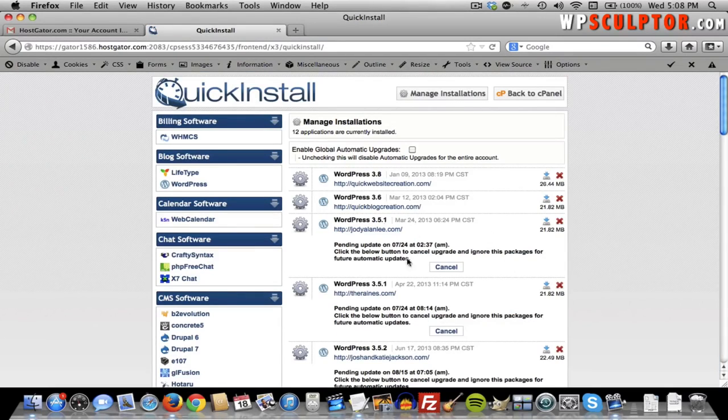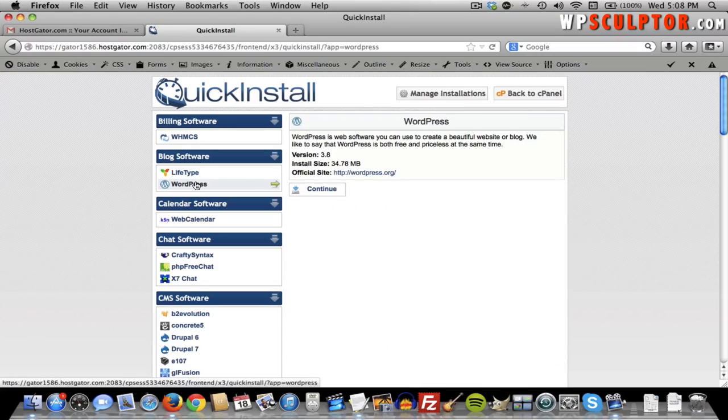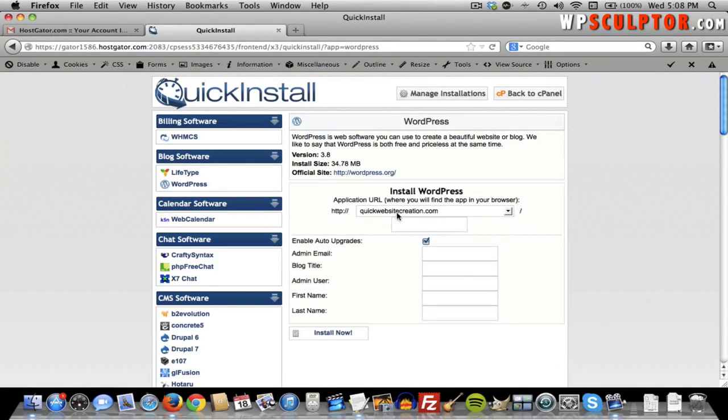Now, you won't have all these things here on the side. That's just because I've got several different installations of WordPress running on my hosting account, which you can do as well if you have the Hatchling plan. Go ahead and click on WordPress, because that's what we want to install, and then you're going to click on continue.